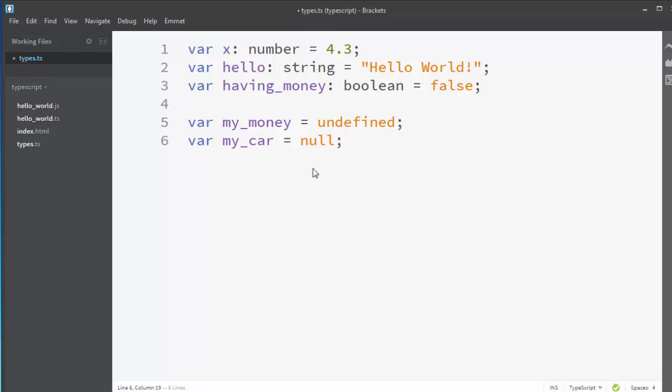So in TypeScript we have five primitive types. First one is a number, second one is a string, third one is boolean, and we have also undefined type for working with variables, and null type for working with objects. Undefined is when variable has no value, and null is when our object is null.